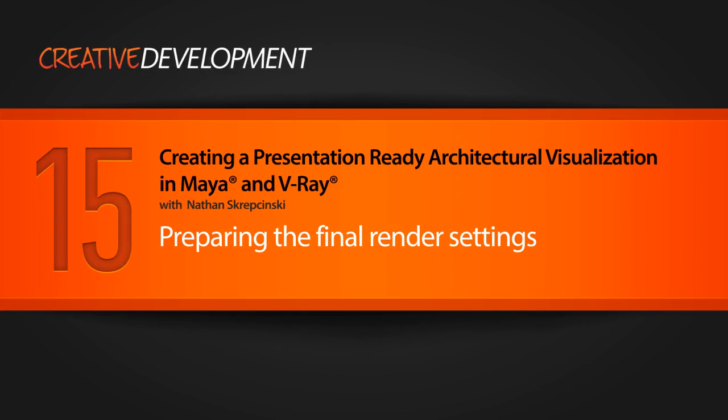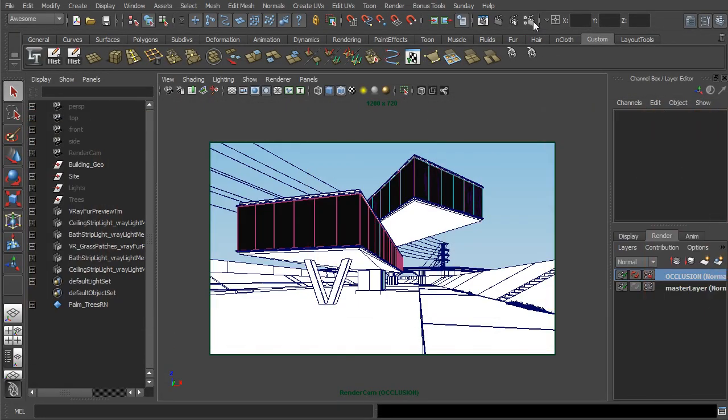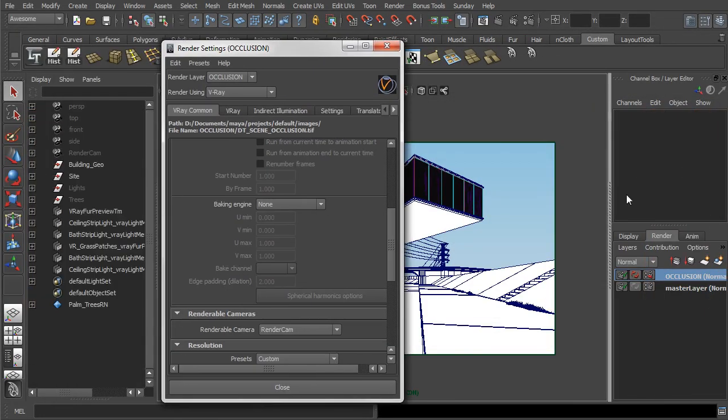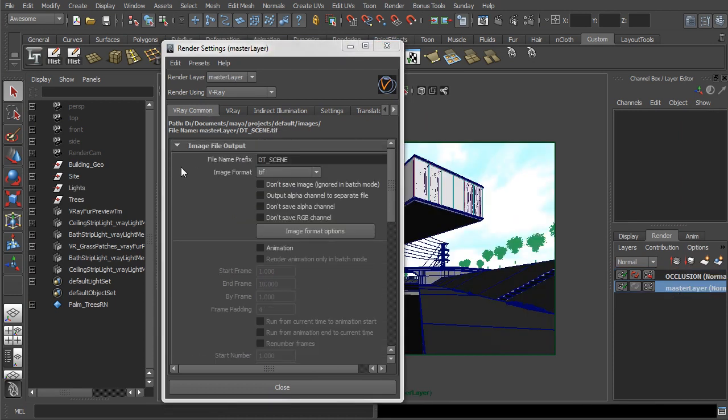Hi everyone, this is going to be our final Maya lesson. We're just going to be setting up our final render settings before we render this out. So let's go ahead and open up our render settings, and let's switch back to our master layer. And let's just double check some of these final settings.